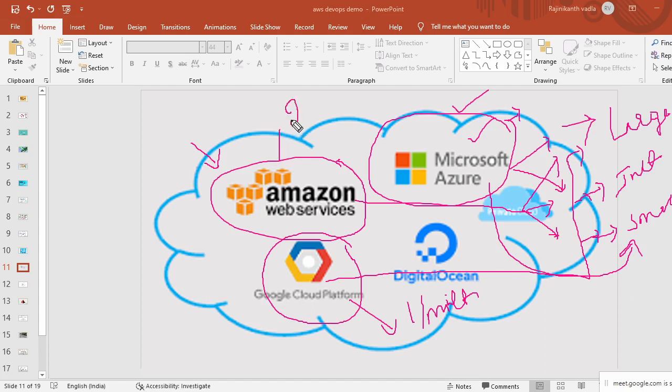AWS has 23 regions over the world. Microsoft has 52 regions over the world. Google has 29 regions over the world. So even though Amazon has fewer, it is still faster than these two clouds. Their connectivity is like that. A few more regions are going to be added: 6 plus more here, and 6 here and 8 here.